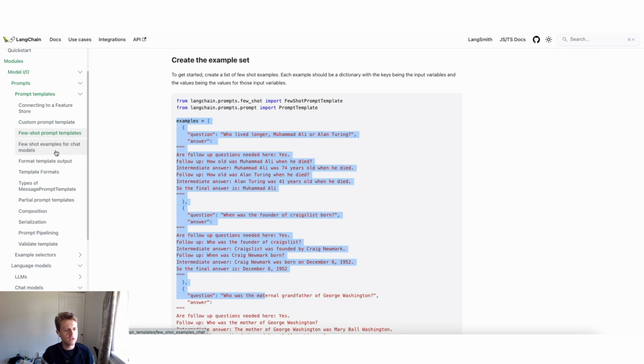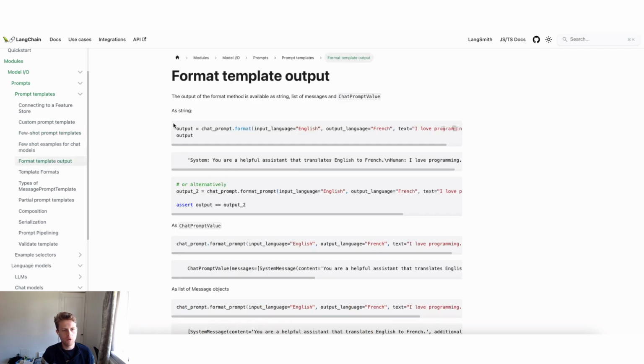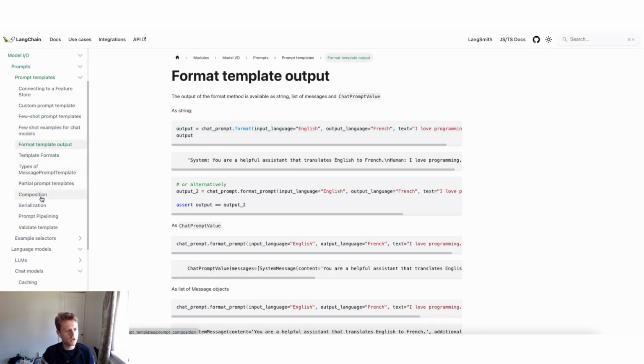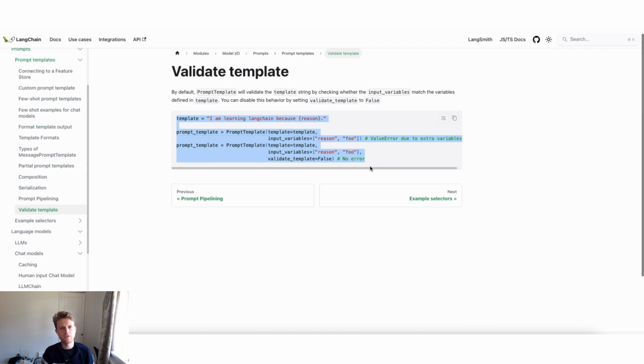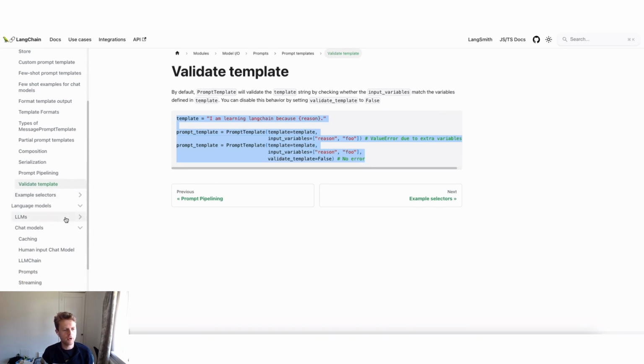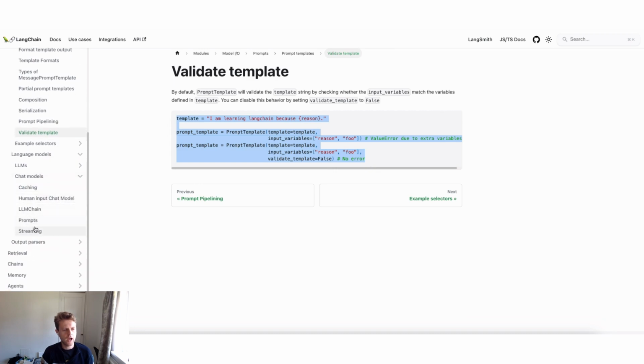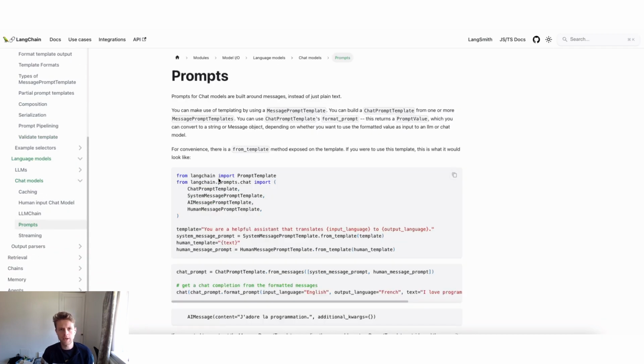Other things we can do are format the template output. We can do other things like saving our prompts or even validating templates. So a lot of the inputs that we have go into these things called prompt templates. Now we're going to be specifically looking at chat models for this lesson and having a look at how we create these prompt templates.